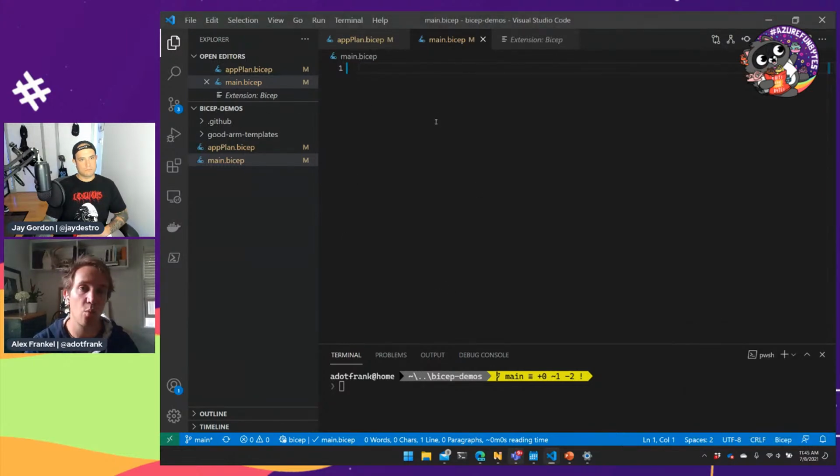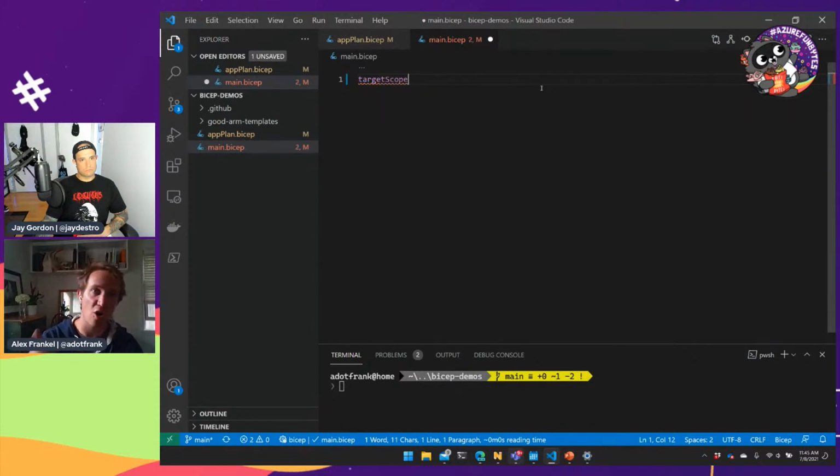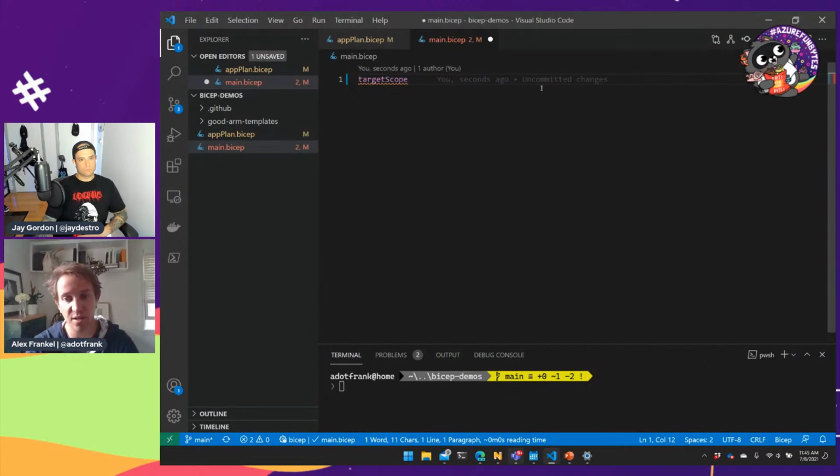Okay. We're going to add a couple new concepts here. The first one is a keyword called targetScope. So I mentioned, learn ARM, learn resource IDs, learn scopes. Scopes is a really important concept in Azure.